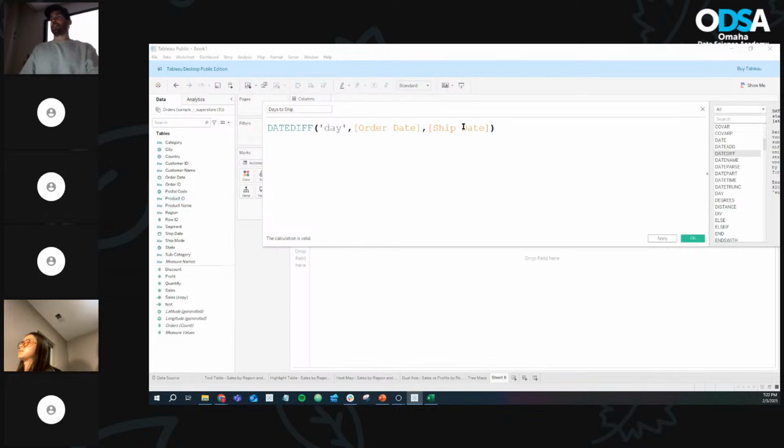If it's orange, like order date and ship date are, that means that you are correctly referencing a data point. Sometimes I'll have people that will do something like this. They'll do ship date, and they'll be like, well, I typed in ship date. Is it orange? No. Then that means that Tableau doesn't know that you're referencing your data point here. So always make sure those are orange.